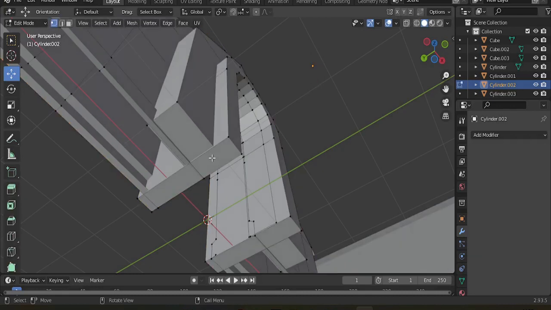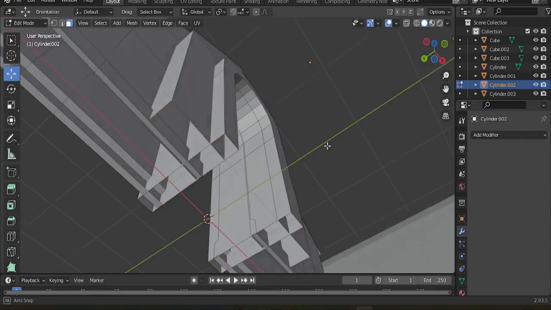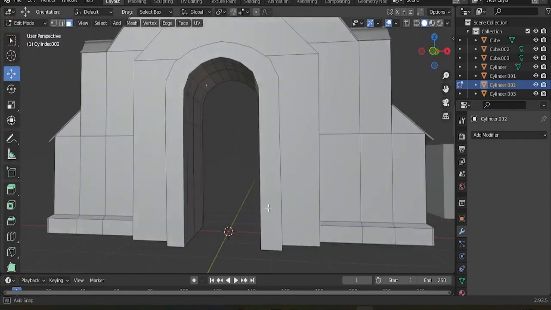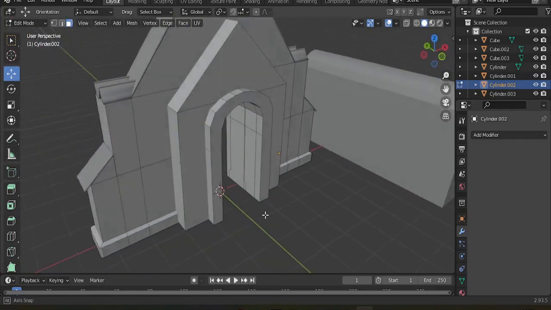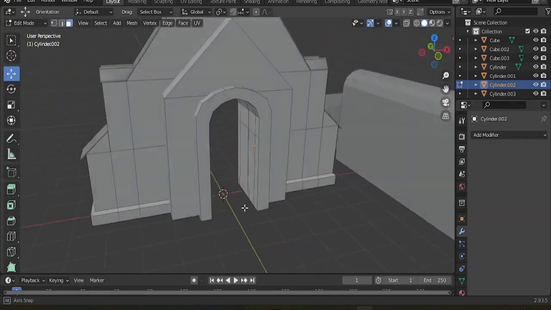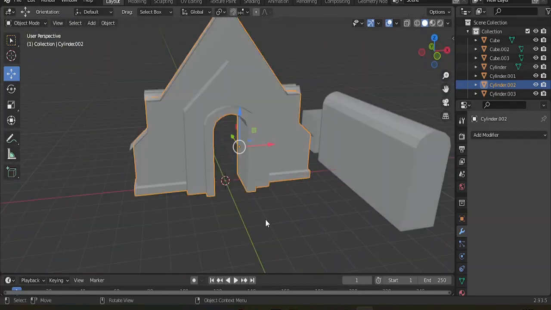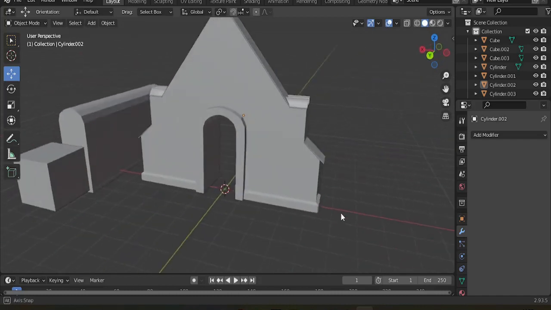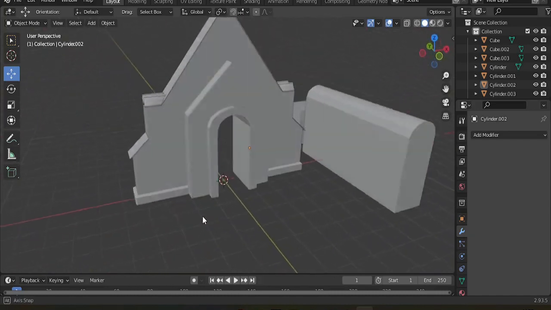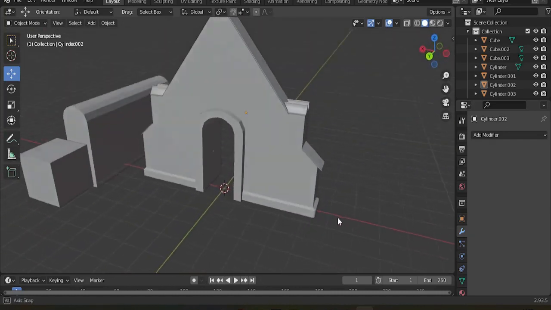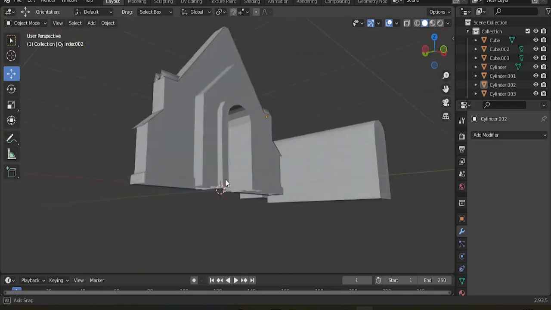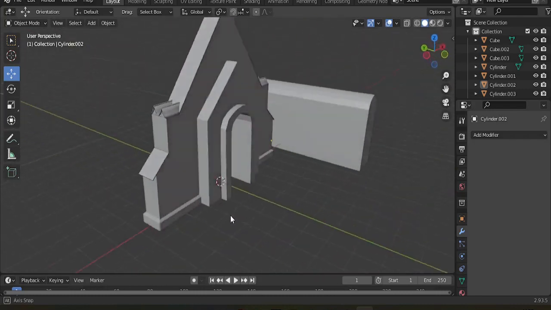So whilst I'm in edit mode of this, I'm going to select the faces, and all the faces underneath I'm just going to get rid of those because I don't need them. It just brings down the poly count a little bit. So that's looking pretty good for the front. Yep, that looks good.